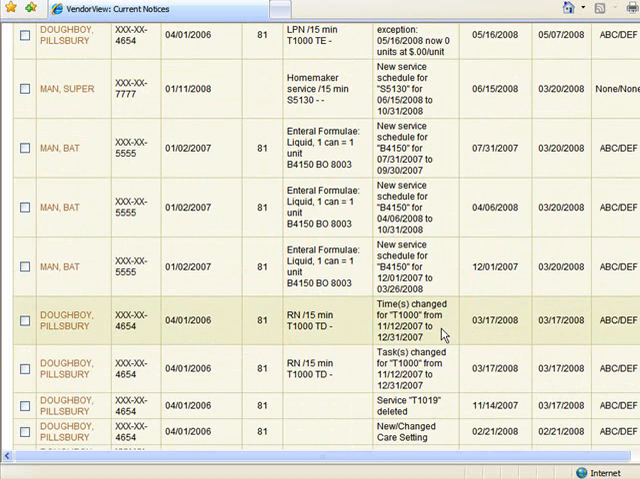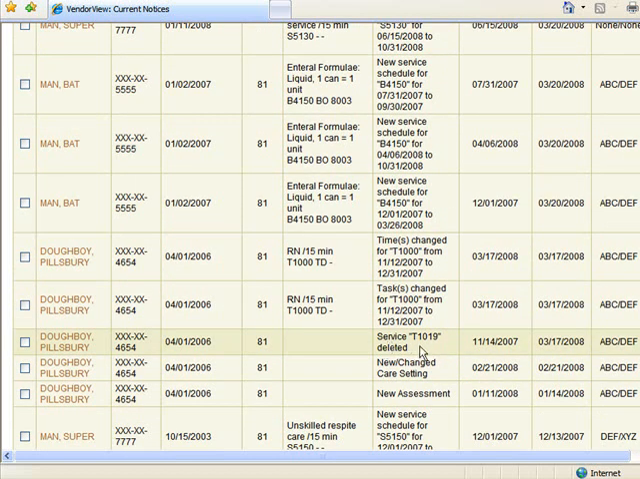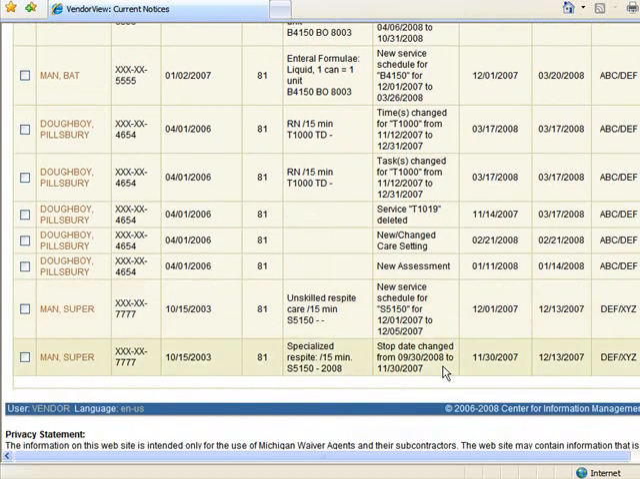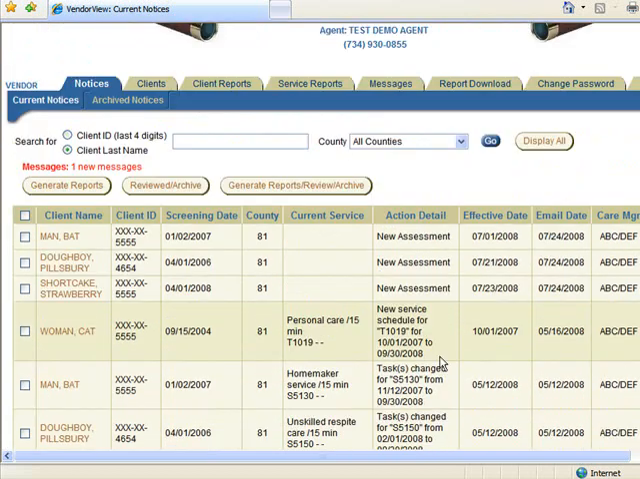The times for Pillsbury Doughboy, the times have changed from November 12th, 2007 to December 31st, 2007. This one right here, the actual service has been deleted in the MISIS software, so most of the time that has been a stop or removed. Maybe there was a mistake in what they entered, and they're letting you know that no, that was incorrect, you're not to provide that service. The next one is a new or changed care setting. Sometimes this can mean that the client went into the hospital. All these are different types of notices.